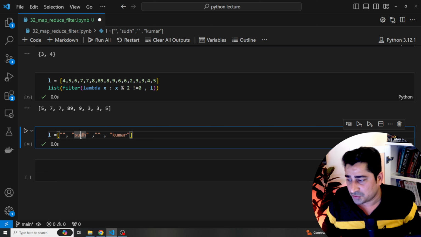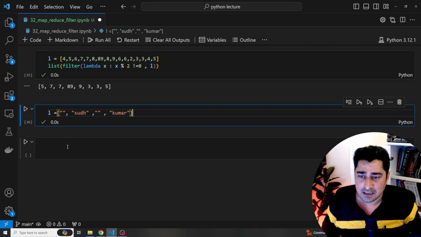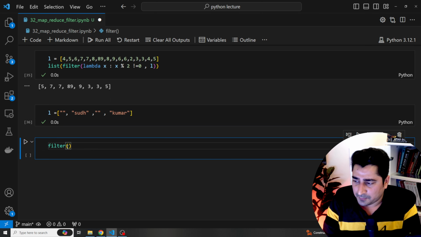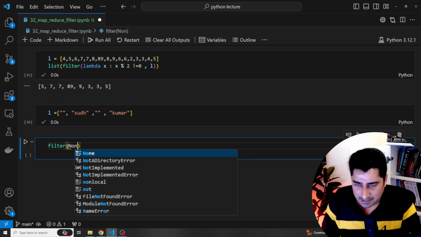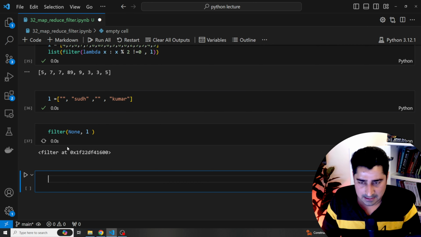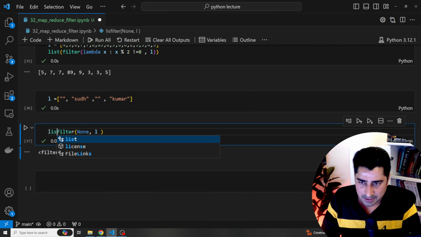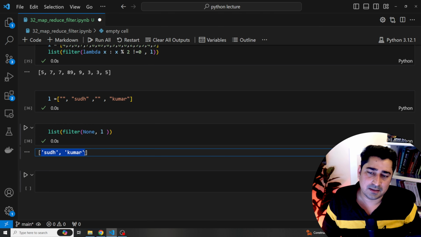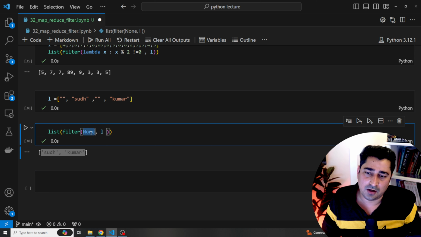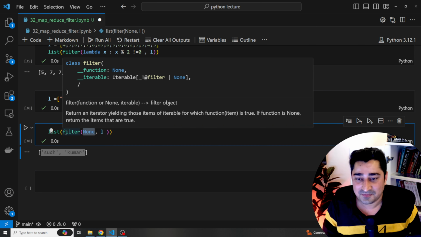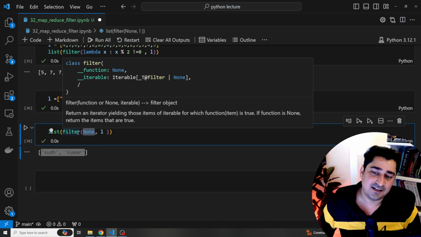How will I be able to do it? Let's try to understand. I can simply call the filter function over here, and I have to pass some function. I can simply write none as the function and then pass the list. Execute, and let me convert it into a list. It's a very simple and basic operation. I'm able to get it. So none is working as a function over here, as you can see, and it is able to filter out based on this.